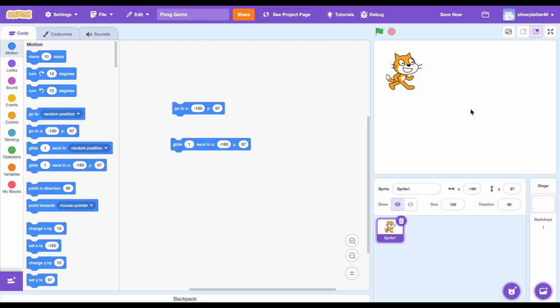For Pong, like I mentioned earlier, we'll create a paddle and a ball. The paddle will move left and right using the x-axis based on the movement of your cursor, and the ball will bounce around using both x and y axes.